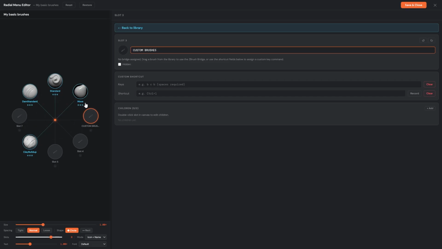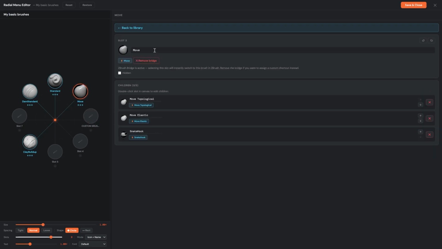In fact, on that note, we can go to the move brush, for instance, and you can change the name. Let's call it movie. You can name everything the way that you want to. Let's say the standard is like the basic stuff. So it's totally up to you. It's purely so that you can recognize them. It doesn't affect the loading of the brush, or the brush itself. This is just a name that is purely for radials.